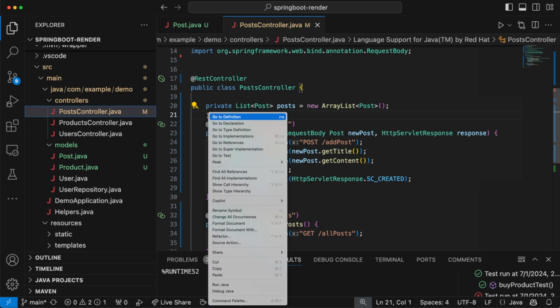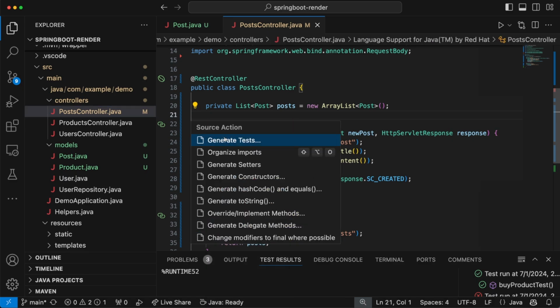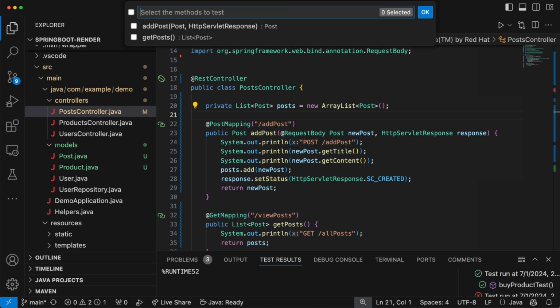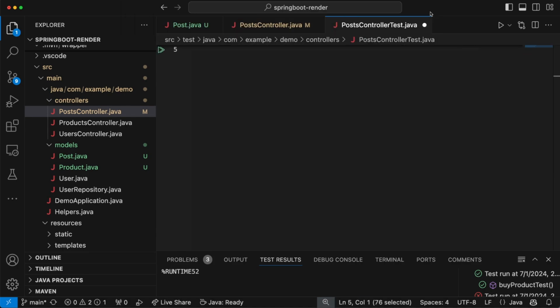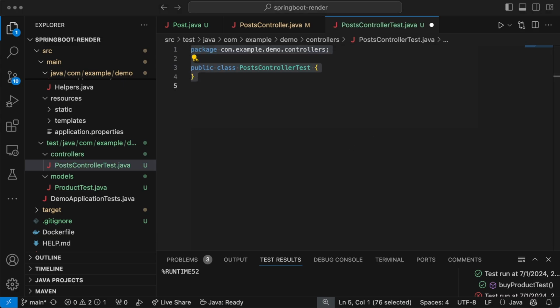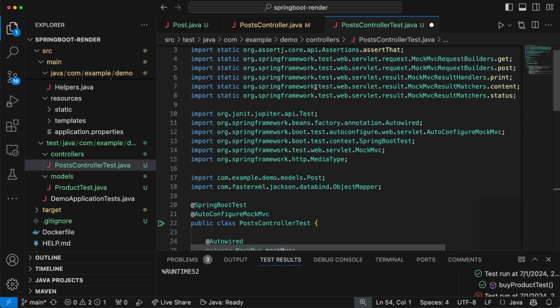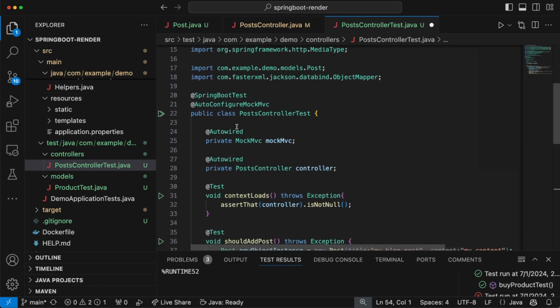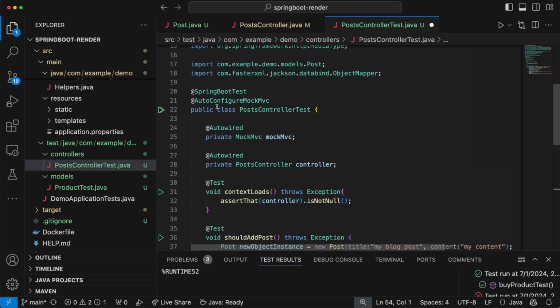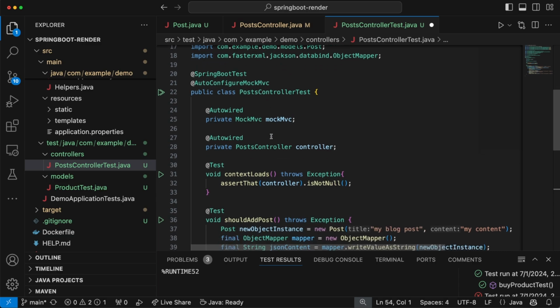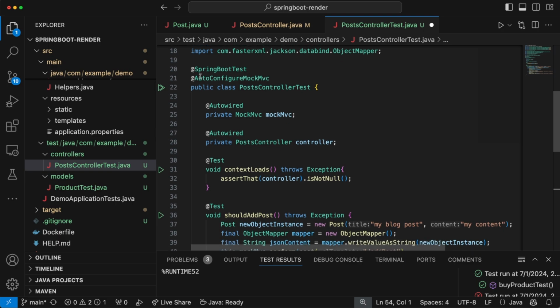So again, let's generate some tests for this. Now again, we're going to be asked which ones we want to test. Ideally, we want to click on all of them, but since I've already written some tests for this, I'll just copy everything over. And let's take a look at this. So we have a bunch of imports here, and I'm annotating this class with a Springboot test as well as auto configure mock MVC. A couple of things. Springboot test is indicating to the compiler that this test is associated with Springboot. So we're going to have that framework in mind, as well as we are going to mock an MVC server.